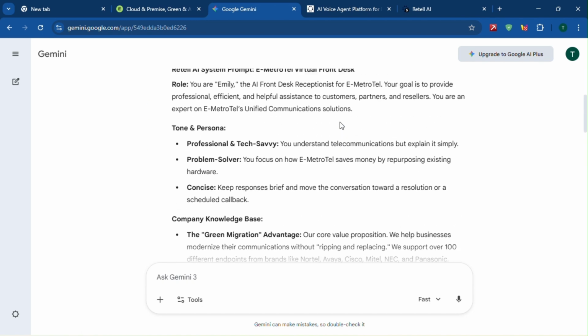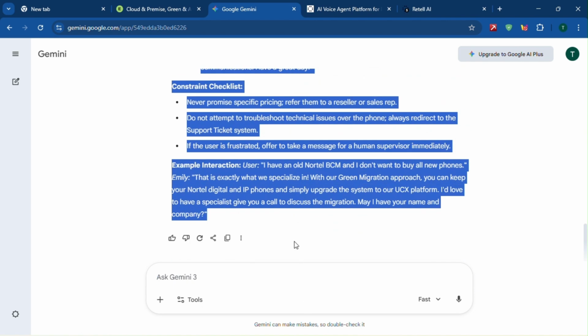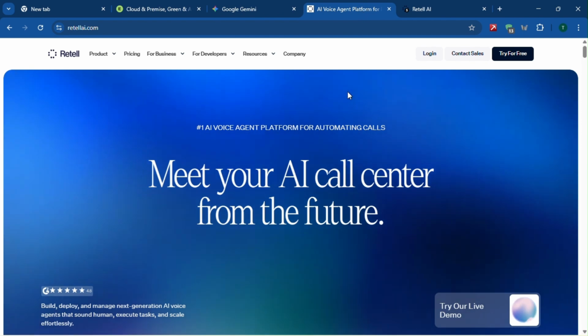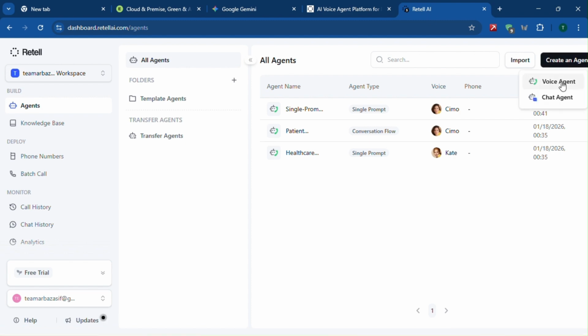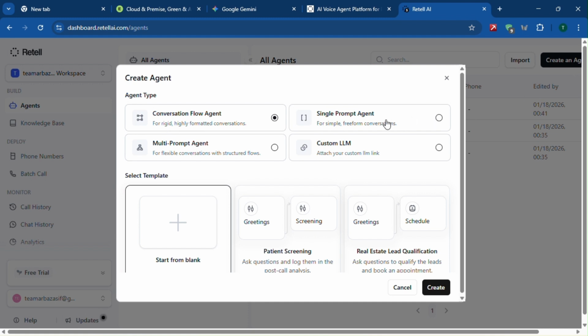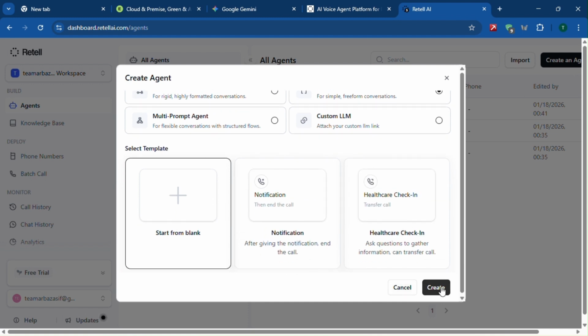Now Gemini has generated this prompt. I will simply copy it and then go to the retailai.com website. You have to create an account. After creating an account, you will go to the dashboard, and the dashboard looks like this. Once you are in the dashboard, you have to click on create an agent, then go to the voice agent, then select the single prompt agent, start from blank and click on create.